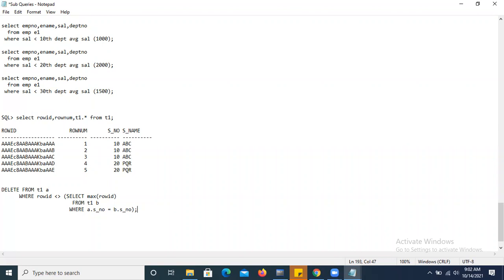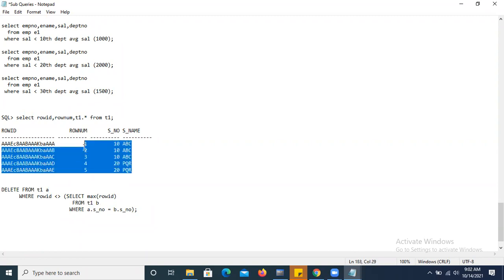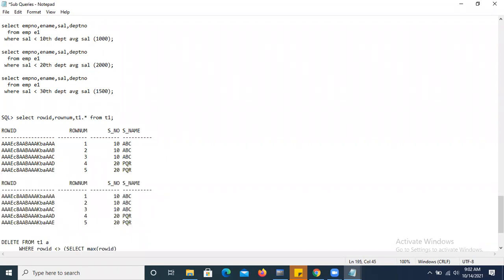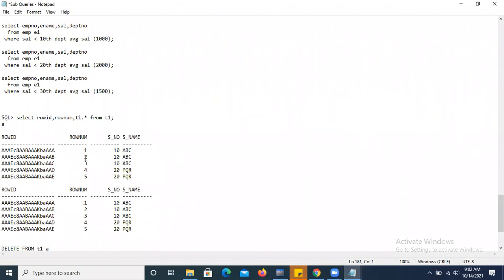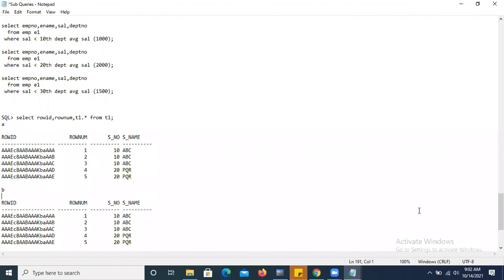Okay, I'll explain how this will work. This is considering one table. Here in the outer query I have given the table T1 with alias A. In the inner query I am giving T1 alias B. So this is table A, and this is table B as per my query.